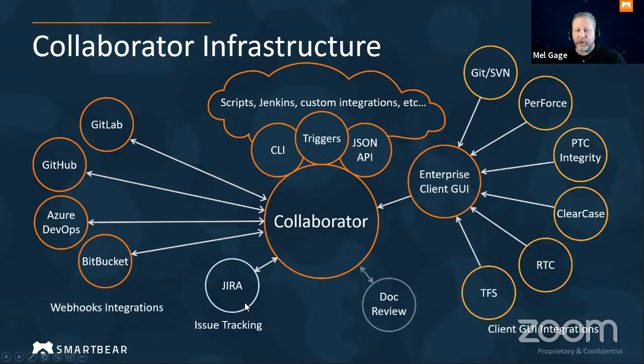We tie into Jira for issue tracking using that same webhooks integration that we deploy with the Git repository systems, making it very easy to communicate between Collaborator and Jira and your other repositories to track the issues that you've identified in your workflows with Collaborator.